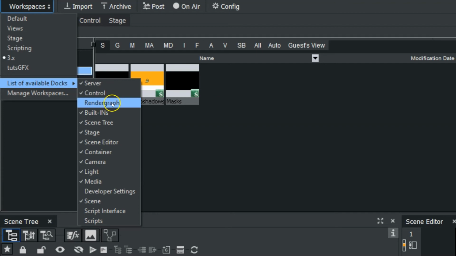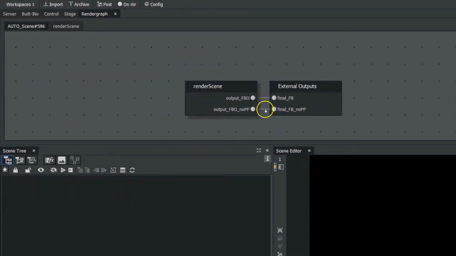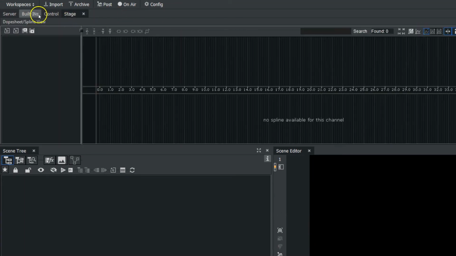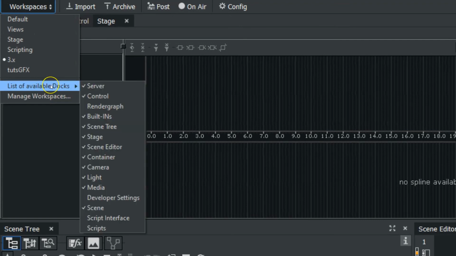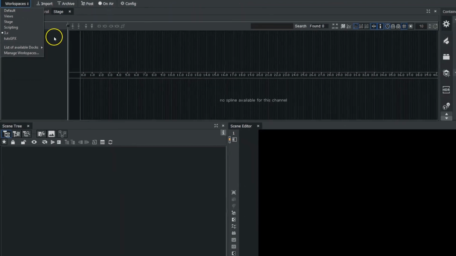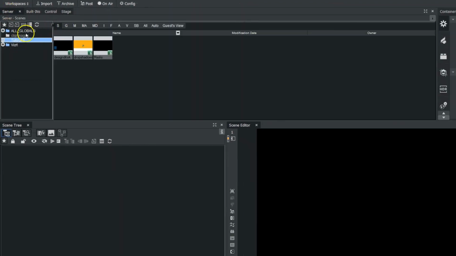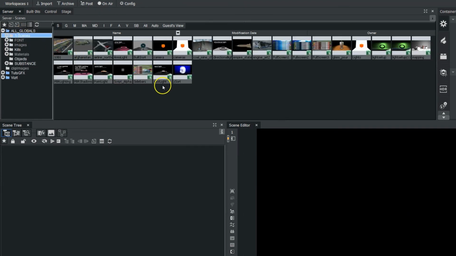So if we wanted to access our render graph within Vizrt 4, we could just click on that window and now it opens that window. And again, you have your windows here that you can close and then go back into your list of available docs to reopen it. So another big change within Vizrt 4 are the way that things will get textured.